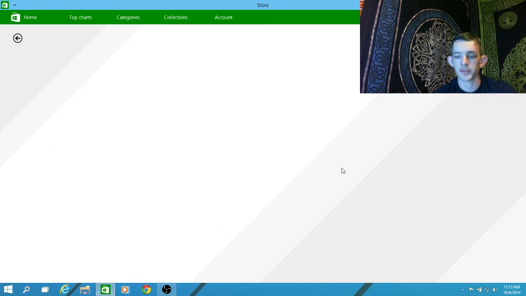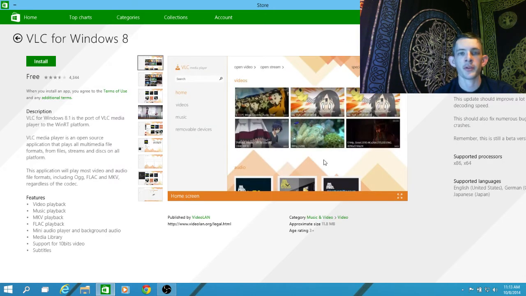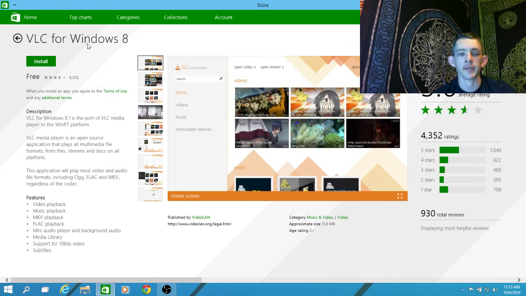Here we go. VLC. One of the top video players that I have, or use at least on Windows 7. VLC for Windows 8. So if it works for 8, 90% of the time it's going to work for 10. At least that's what I'm finding out anyway.